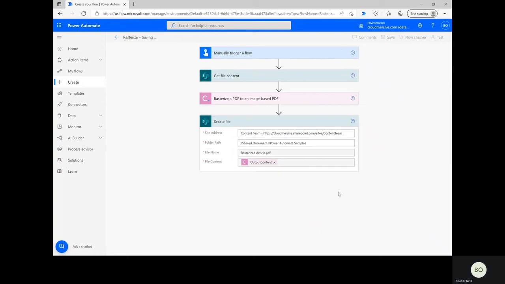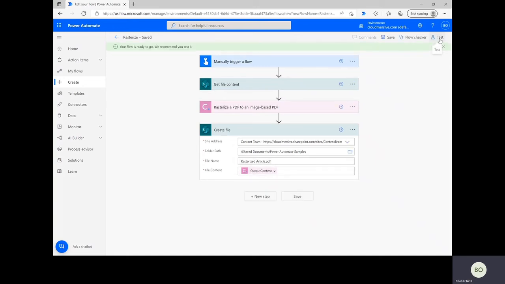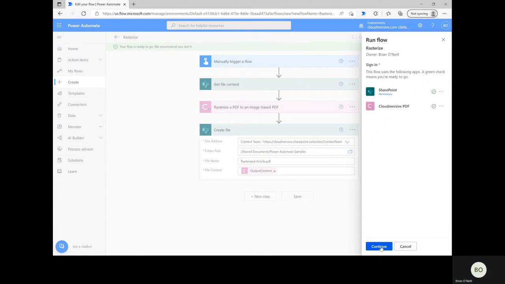It's time to now save and test the flow. After you've clicked Save, click on Test in the upper right corner of the page. Select Manually and then click on Test at the bottom, followed by Continue and Run Flow.